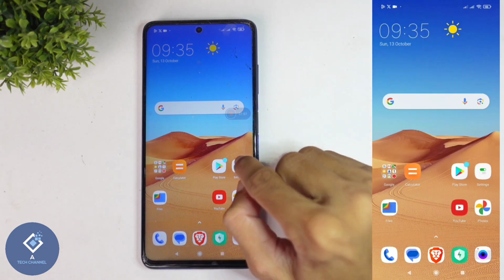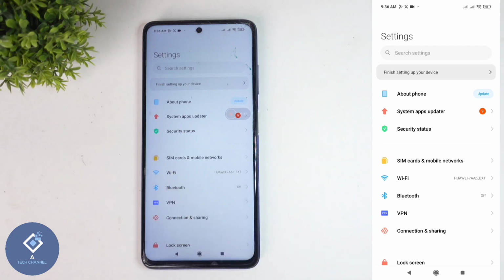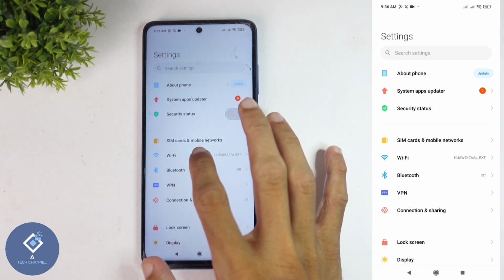For this, open settings. In settings, you can see one option, Wi-Fi. According to brands, there will be some differences. I am using Poco branded phone. In Poco and Redmi branded phones, option is like this. Anyways, click on Wi-Fi option.